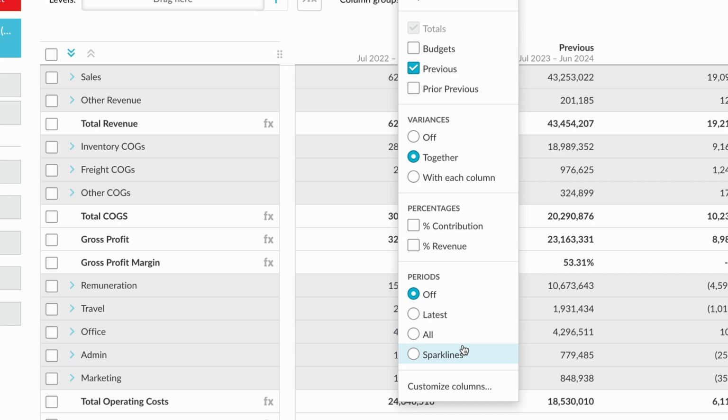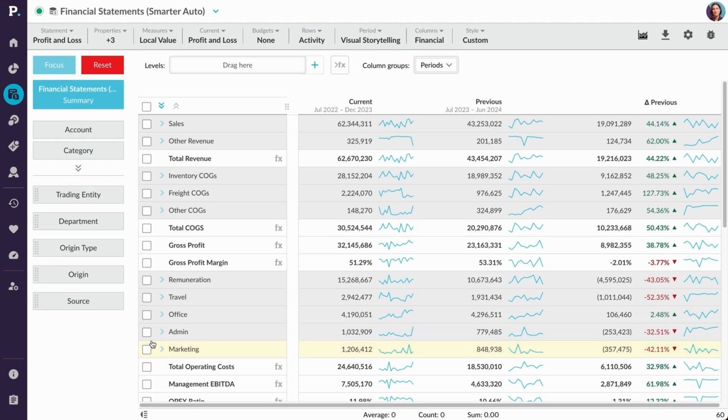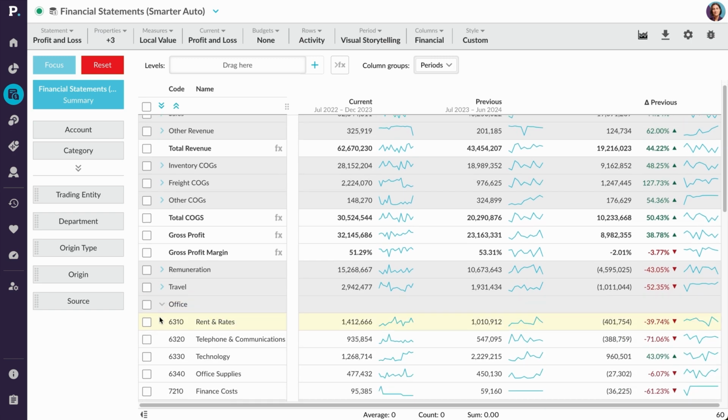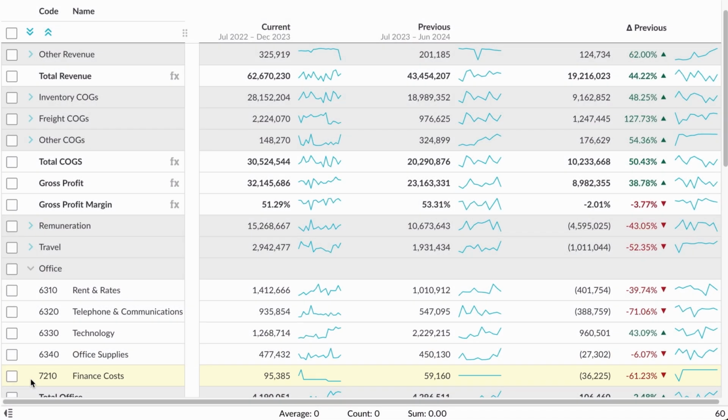I can see trends at a glance. These spark lines visualize this very effectively. Let's see if anything stands out. Looks like the finance team have been doing some spending. It's unusual for them to be spending money like this.